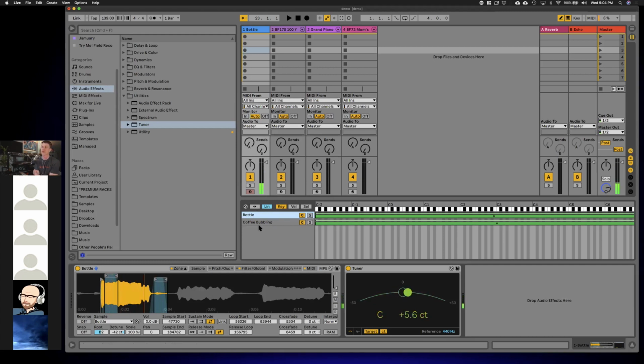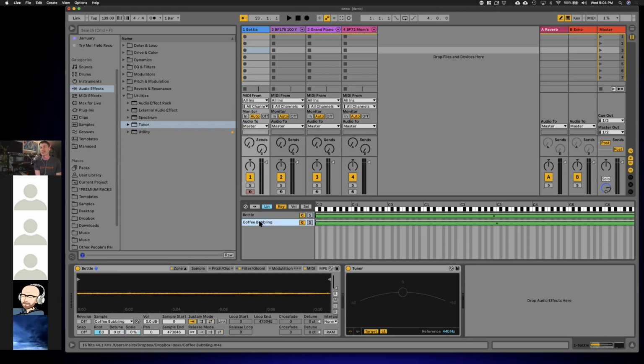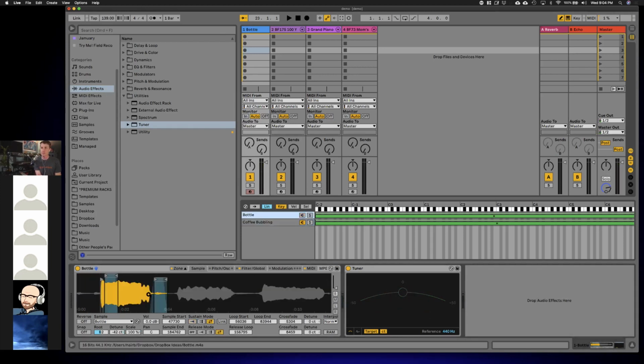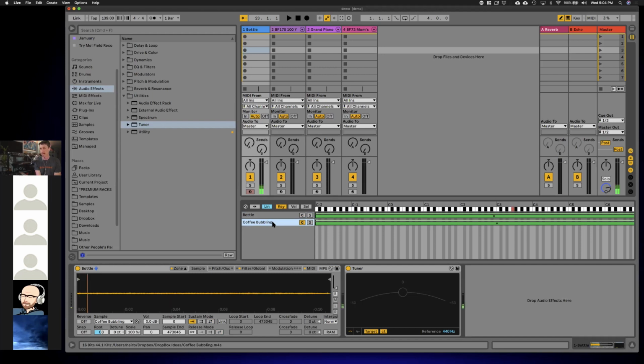Almost like you would get with record crackle or tape hiss, but instead of using a sample of tape hiss or record crackle, I'm using coffee bubbling just to get a different feeling. If I wanted to tune this though, and the tuner's not picking up on it, which is happening, I can hear that there's kind of notes in there. So I might see if I can tune it with the EQ.